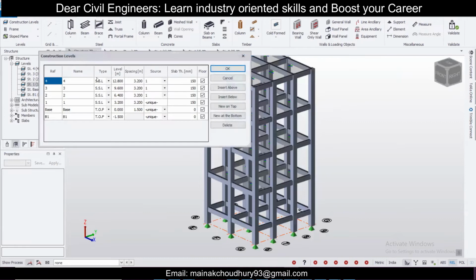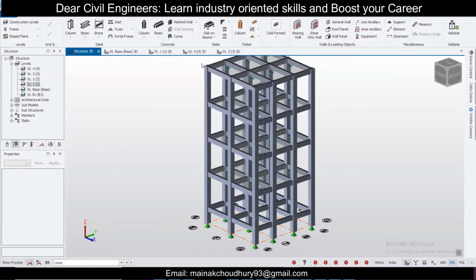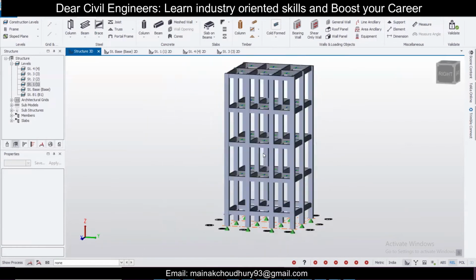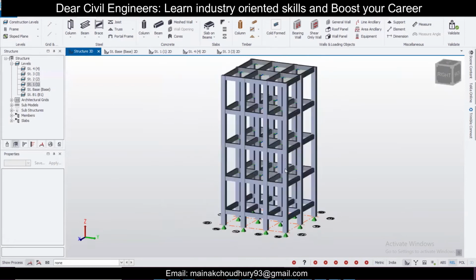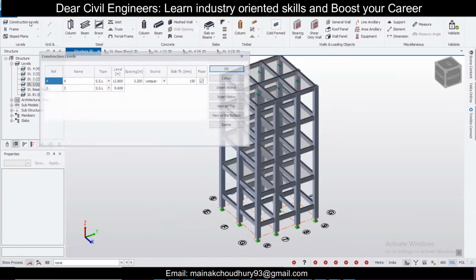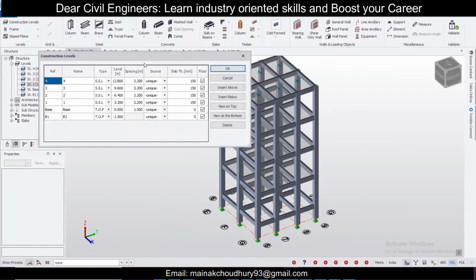Then we can go to construction levels again and quickly make this unique, because all the changes which we'll do in terms of the loading, we don't want copied to the other floors. So once it is unique, go back to construction levels and check that all are unique. This check is very important, because sometimes you might forget to make them unique again.